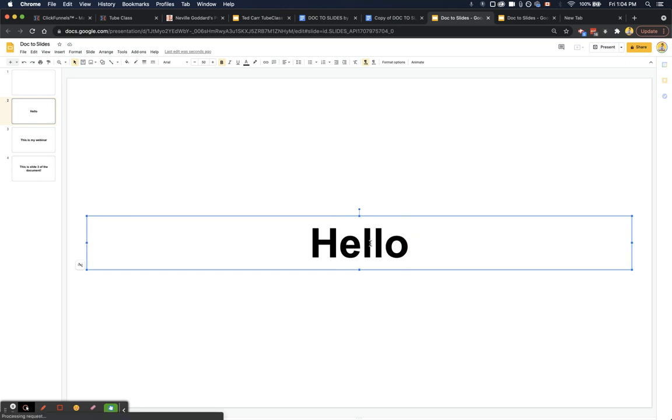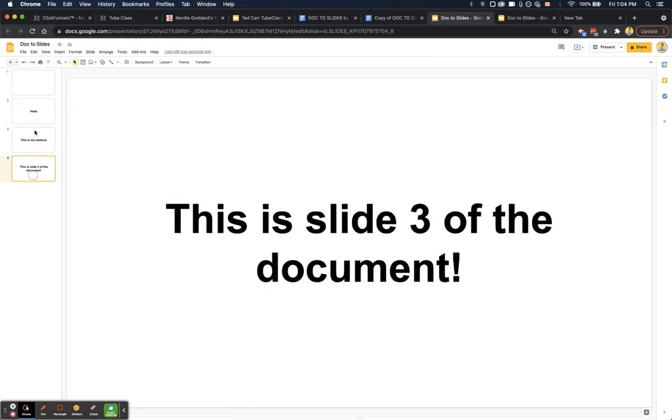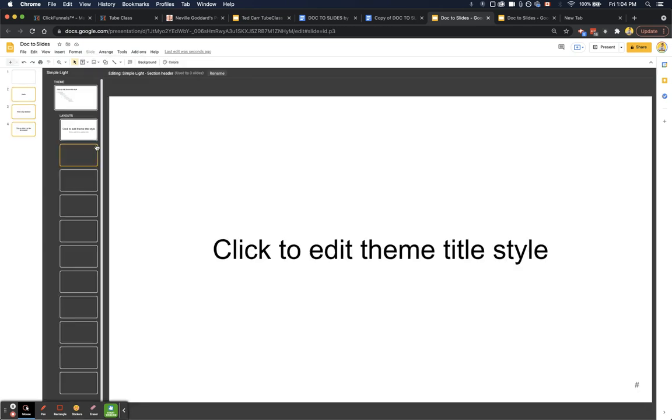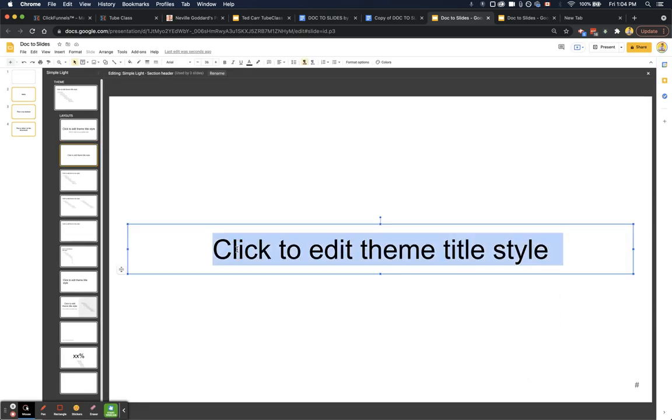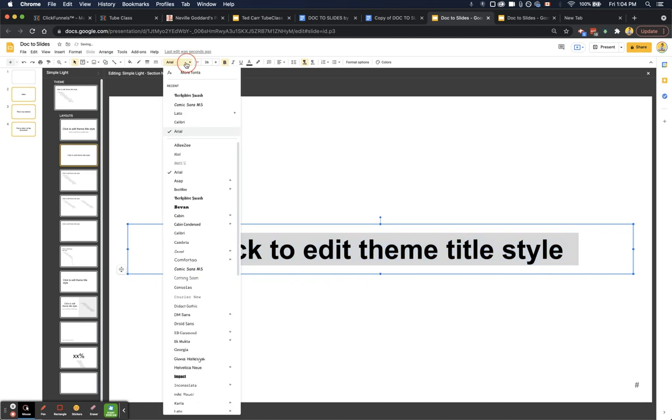That's how you edit the font size. That's how you edit the font type as well. If you want to adjust the font type on everything, you just go, like I said, to a slide, edit theme, and make sure the second box is selected here, underneath layouts, the second box, and then you just have at her.